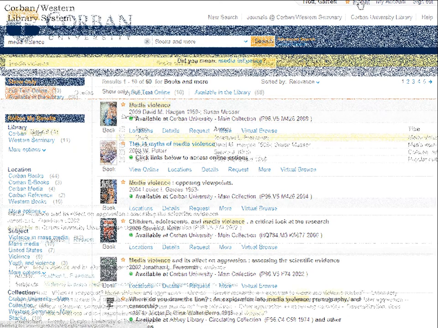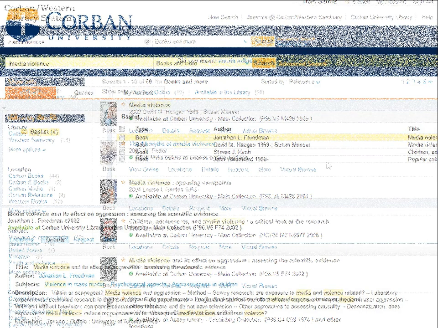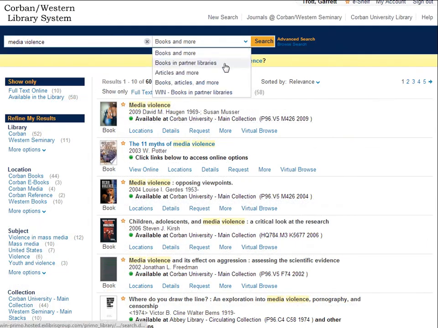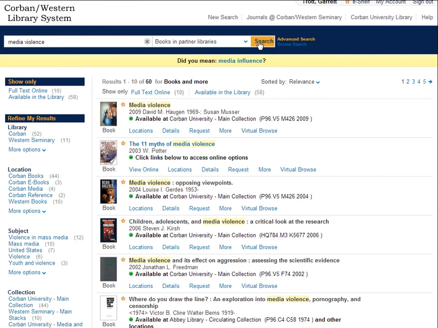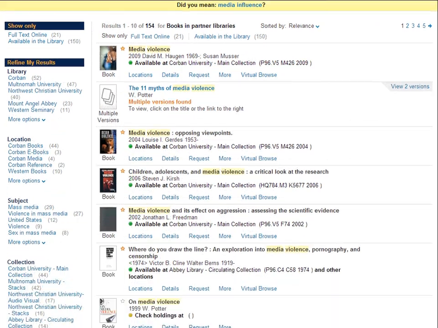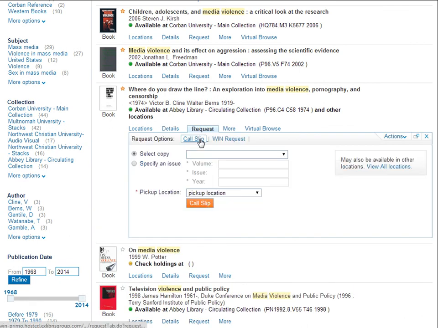remove the records. Now that you've looked through Corban's books, let's take a look and see what some other libraries have. Change your search parameters from Books and More to Books and Partner Libraries. Click on Search. If the title looks interesting but you are unsure where the terms violence and media show up, take a look at the details.